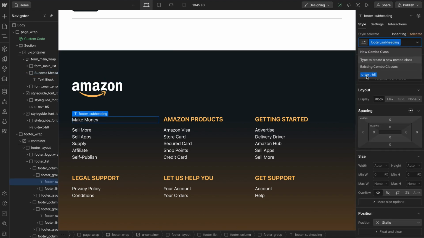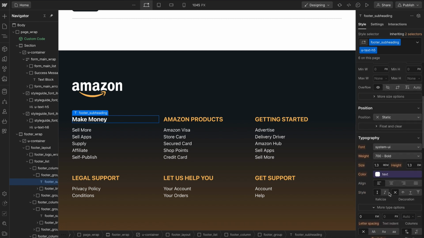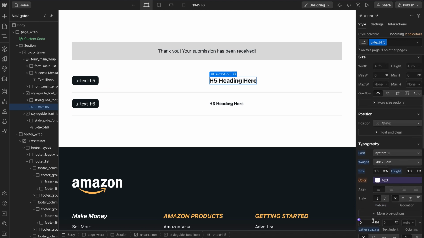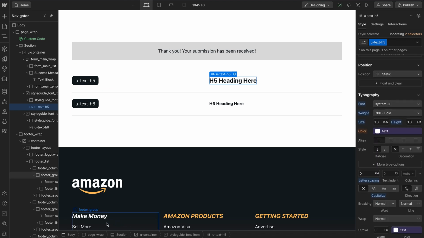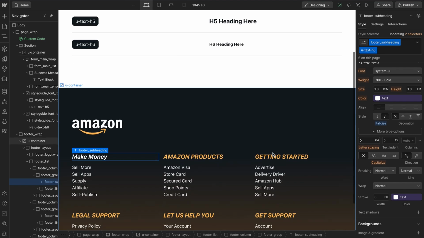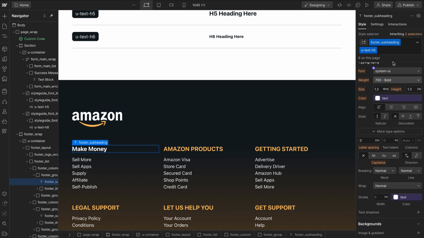So if we add an H5 utility on top, and then we later decide to make a change like italicizing all of these footer subheadings, this hasn't affected the global H5 style at all. If we take a look at that H5, it's completely not italics. The changes that we're making here are only affecting the H5 that's stacked on top of the footer subheading. So we can safely make any changes without messing up our site.